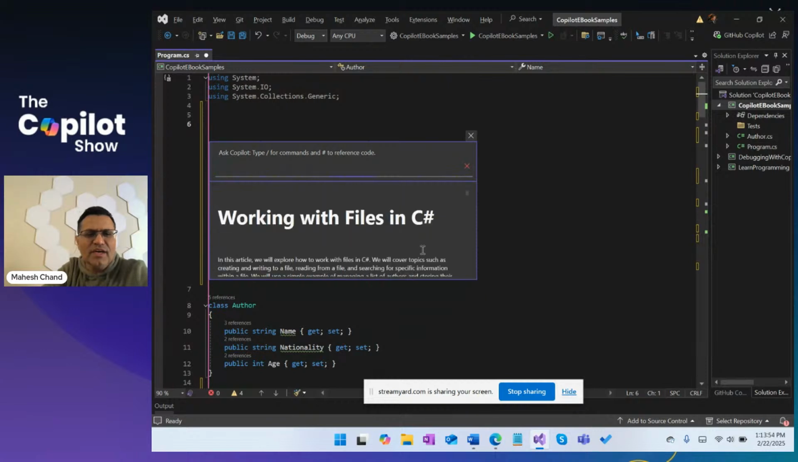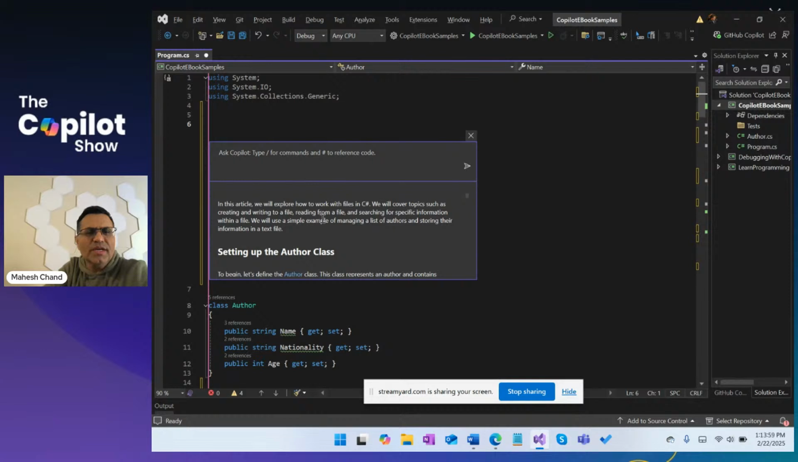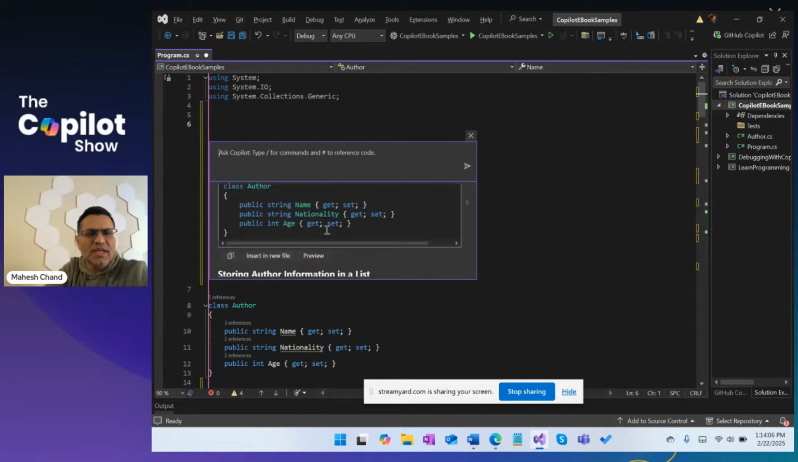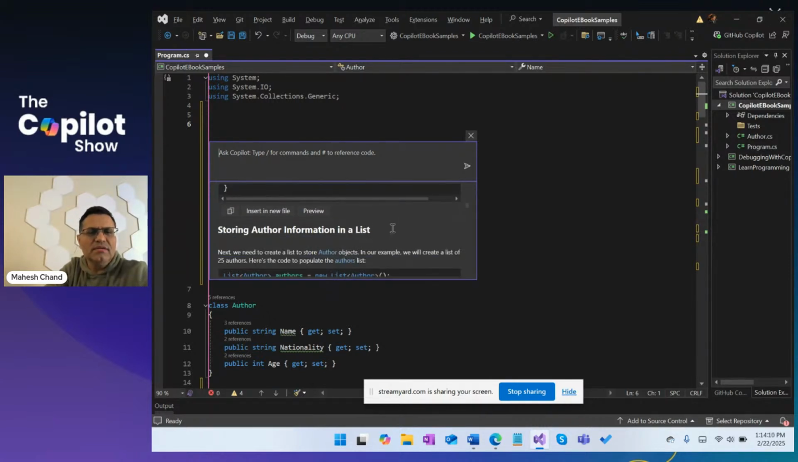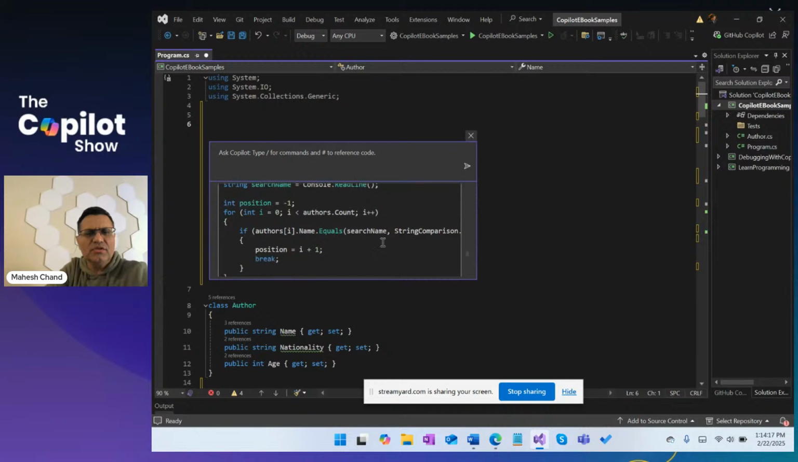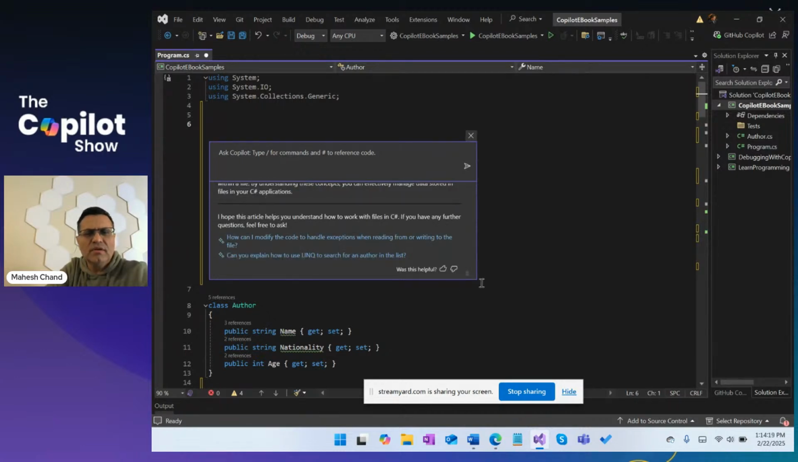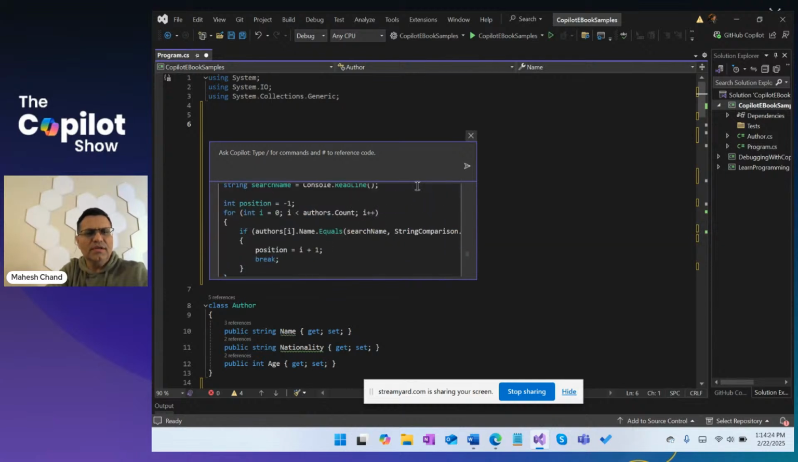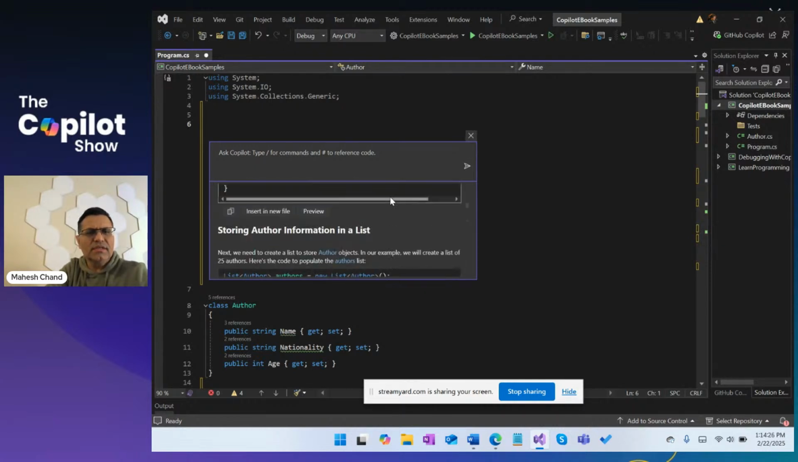And looks like, okay, now it gives me a title, Working with Files in C Sharp. In this article, we will explore how to work with files in C Sharp. We will explore setting up the Author class. So it explains the Author class, what the classes are, right? Then I'm going to preview this. No, insert a new file. I want to copy it. I thought there was a copy feature somewhere. I can't really expand this. That's crazy. So I'll just copy the whole thing. Let's see. It doesn't look like it's letting me copy it.